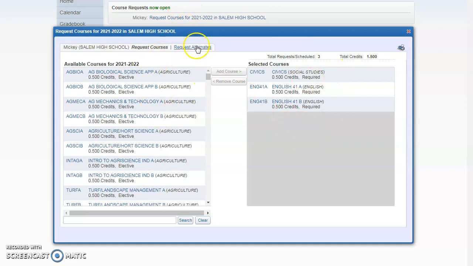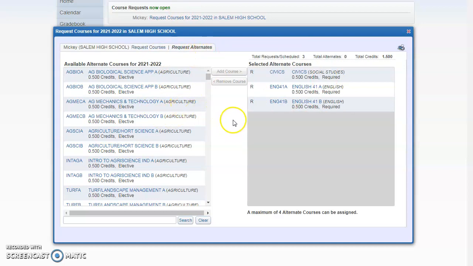When you're done, you're going to request alternates. This is very important because when we put the schedules together, if there is a conflict or an issue with the classes that you wanted first, we will go to this list and select your next best option. So when you request alternates, you'll see it already has these courses, the R's, the requests that are in there. What we're going to add are alternates.